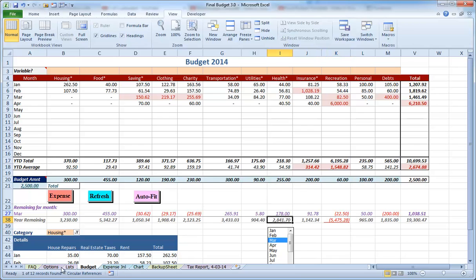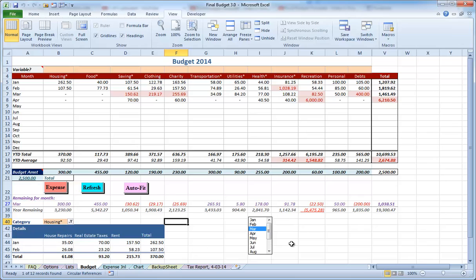So that's just another option you can turn on or off if you want to. Of course, the autofit will now change because there are more rows showing. But so those are the options.